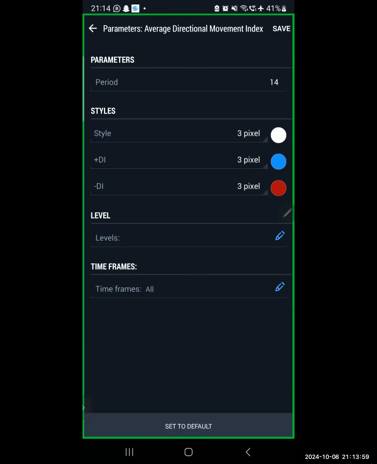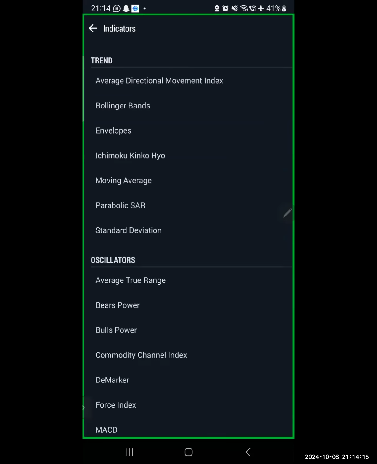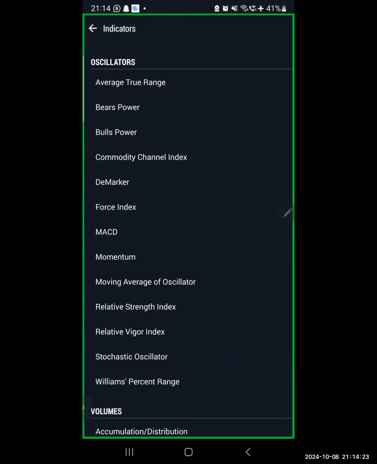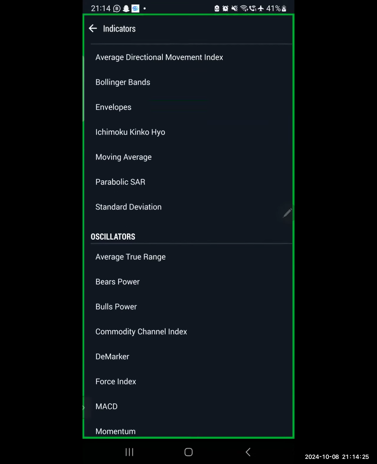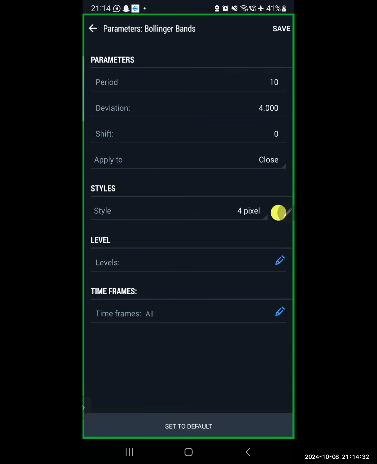Through white, DI blue, and minus DI red. And then you'd want to save that. And now you'd want to go to your main chart and click the plus sign. And you can see there's a list of your trends, your oscillators, your volumes. But what we want to go to right now is Bollinger Bands, which is second from the top. Click on that.